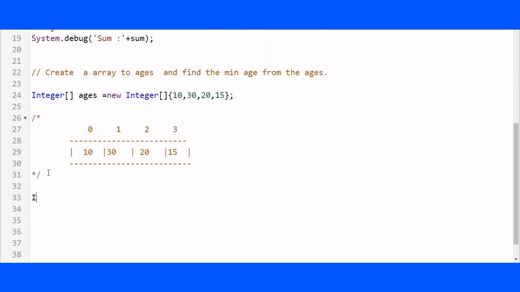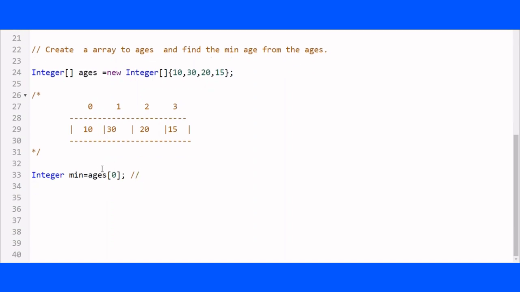First, we are taking integer minimum value equal to ages of 0. We are taking the first value as the minimum value. We are assuming that the first value is minimum. Then what am I doing? I will compare the first value with the second value. If the second value is smaller than the first value, then make minimum equal to the second value. Then I compare the third value with the minimum value. If the third value is less than minimum, then make minimum equal to the third value.